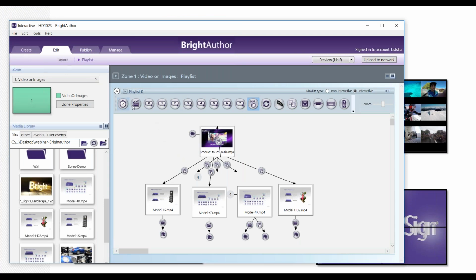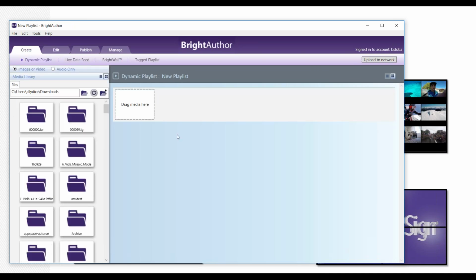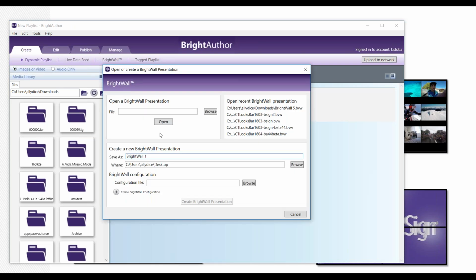Okay, all right. So Bright Walls. Using the Bright Wall feature, you can make looping walls very easily. Two types. So here under the Create tab in BrightAuthor, Bright Wall, I'd say I want to build a Bright Wall presentation. And here first I can start off by giving it a name.